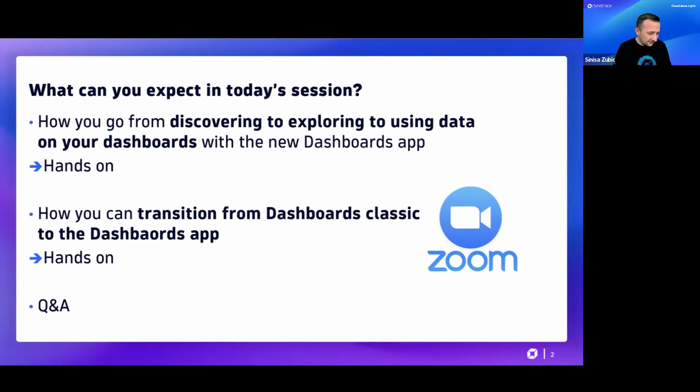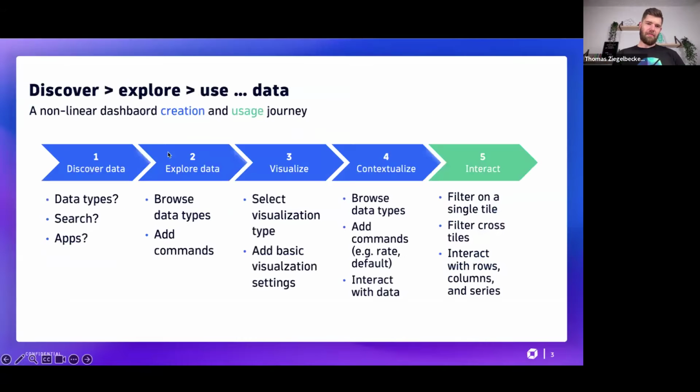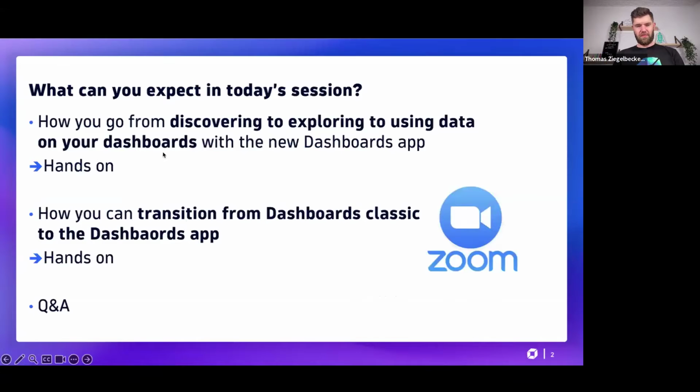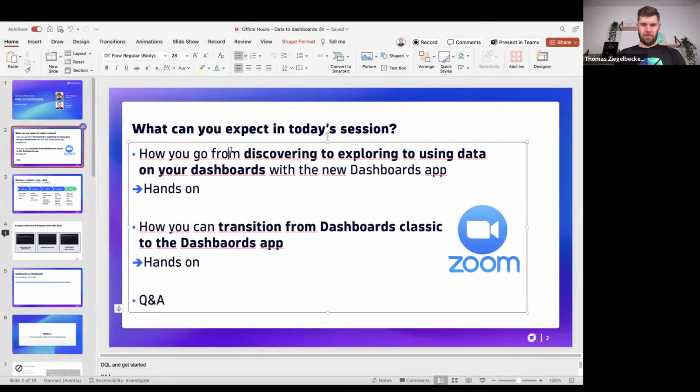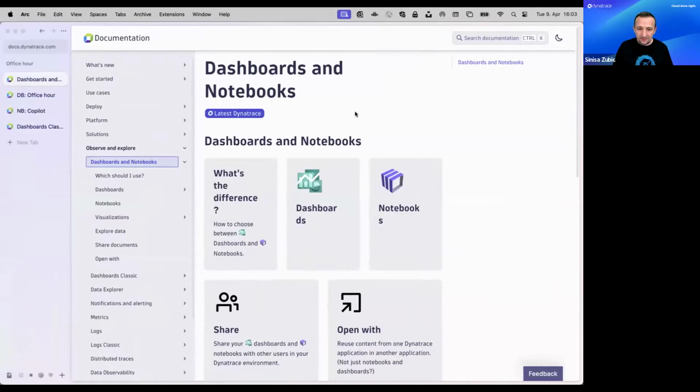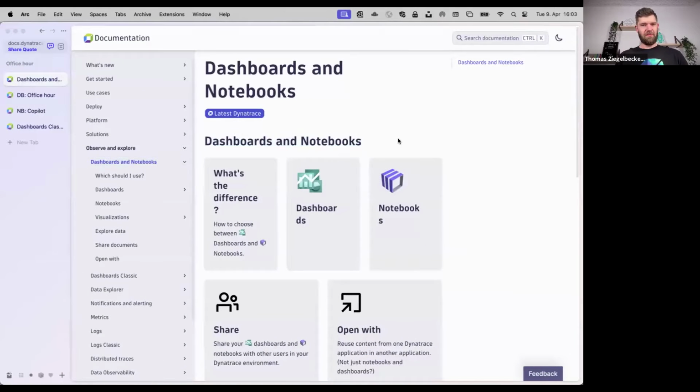But maybe let's ask the first questions. The first question I hear really often from our internal users, from customers: what is the difference between notebooks and dashboards? I'm super lucky, as we figured out in the preparation, because only today we actually updated the docs. So let me go out for a second and try to share my screen. Since today, we actually merged these two because of exactly that question.